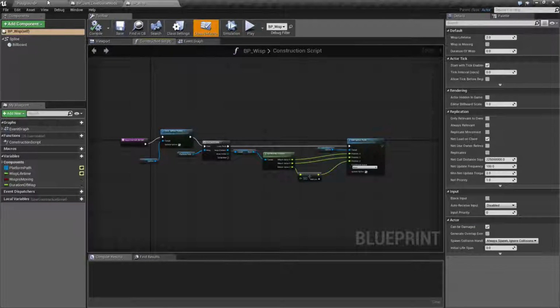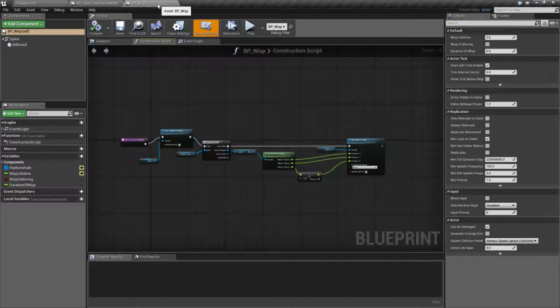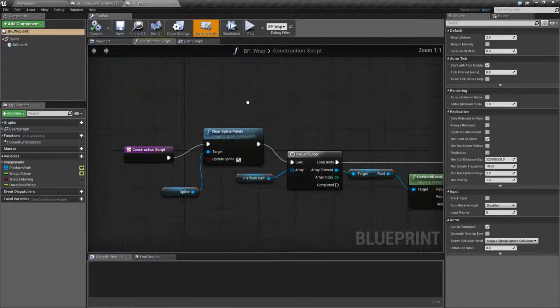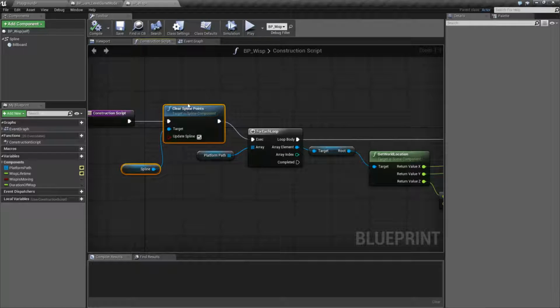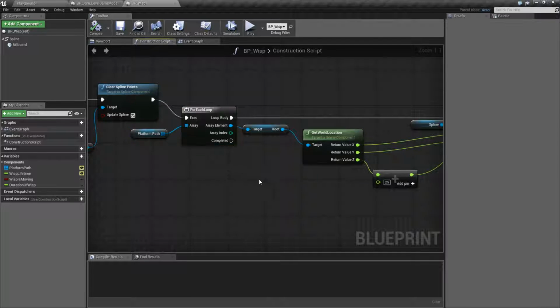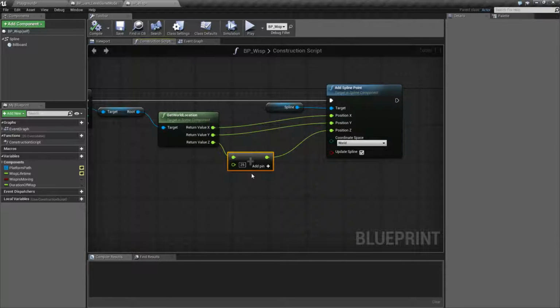Because these values in the array are public, anytime a value changes, it's going to go ahead and run the construction script. Now the construction script is pretty simple. We're basically going to clear out all of our current spline points on our spline component, loop through everything in our array, figure out where they're at in the world, add a Z value of 25 so that way we can make sure they're on top of the platform rather than in the platform.